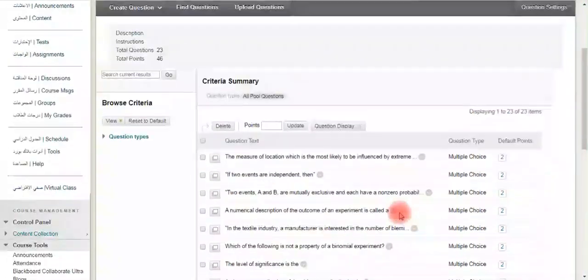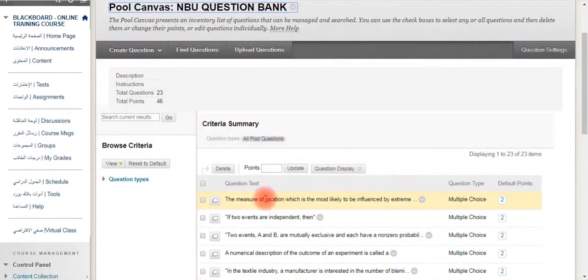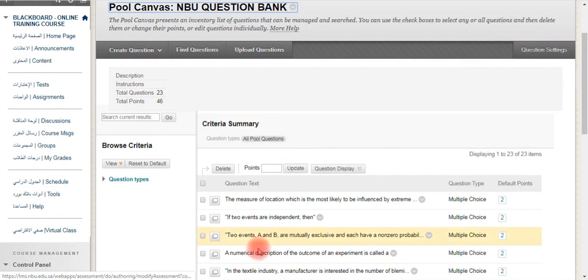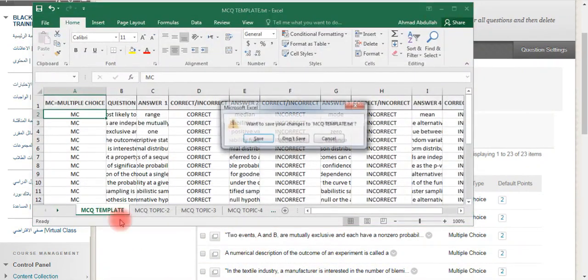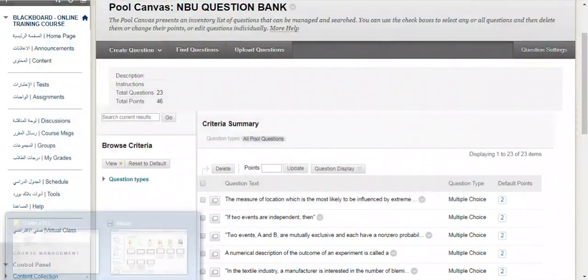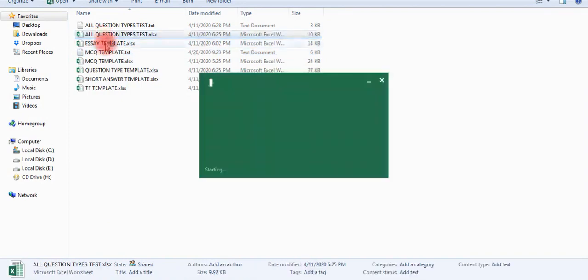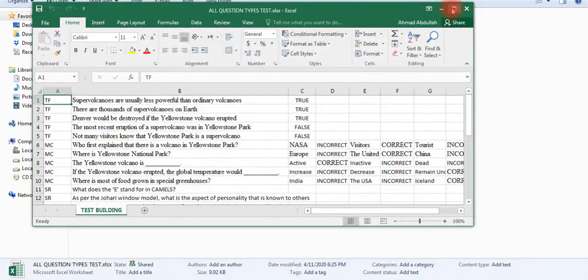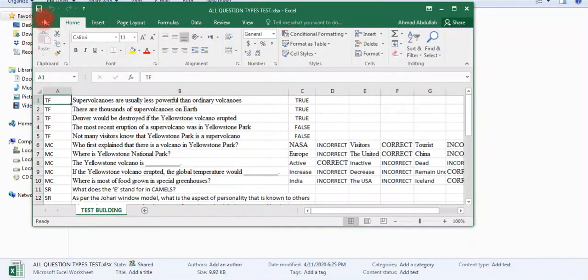So now this is one scenario. Scenario 2, this is scenario 1 where I have uploaded all one single type of question, like multiple choice. In scenario 2, I will go back to the Excel document. I'll close this, don't save, and I will go back to the Excel document where I have all different question types in one single document: true or false, multiple choice, short answer, essay. And then I'll follow the same procedure.